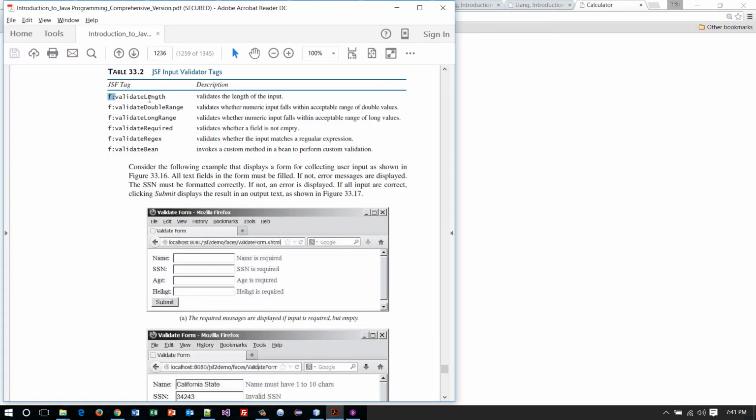All right, so you can look at these really quick, and I think you can very quickly understand what they're doing. We're looking for length. We're looking to see if something is within a range of doubles, something within a range of long numbers, whether something is required. And then these last two, which are, I think, a little bit weirder.